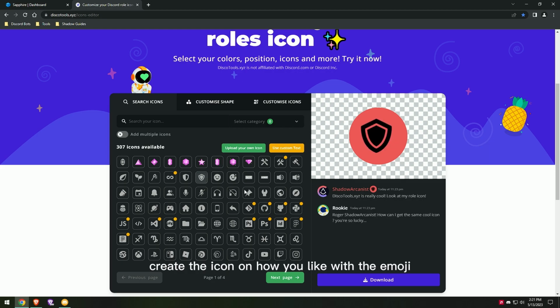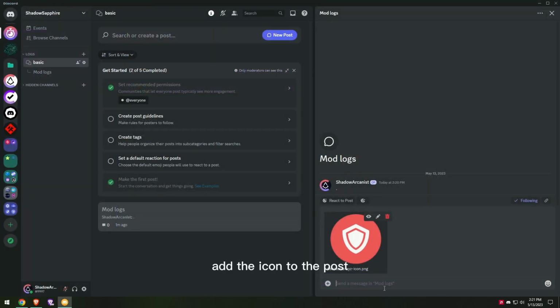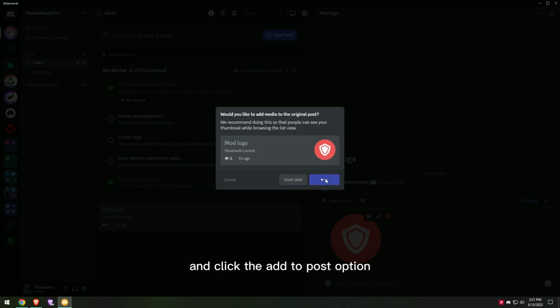Create the icon how you like with the emoji, color and shape. Add the icon to the post and click the add to post option.